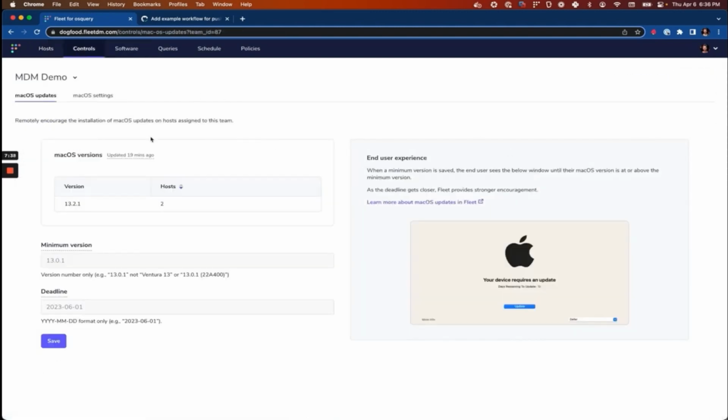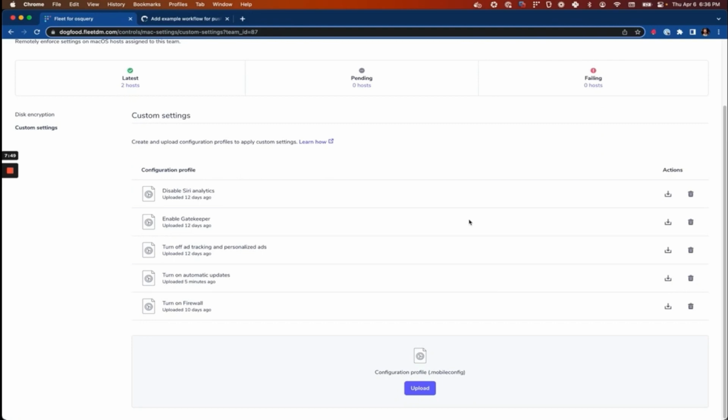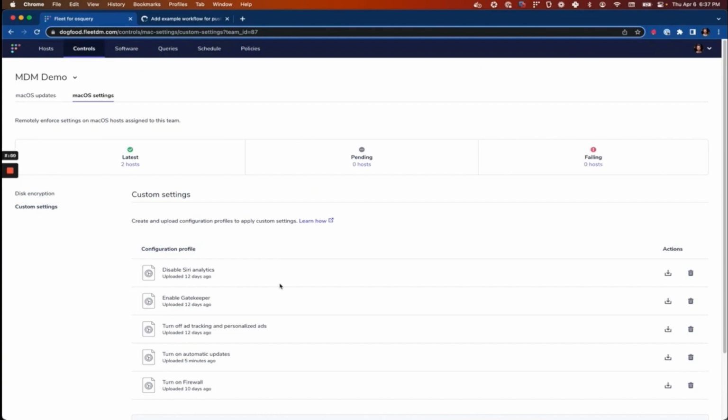We can enforce macOS updates with Nudge, and of course we can apply the disk encryption settings and any other custom profiles that we like. So if we don't want to use the GitOps workflow, we can also just come in here to delete the profiles or upload new profiles.